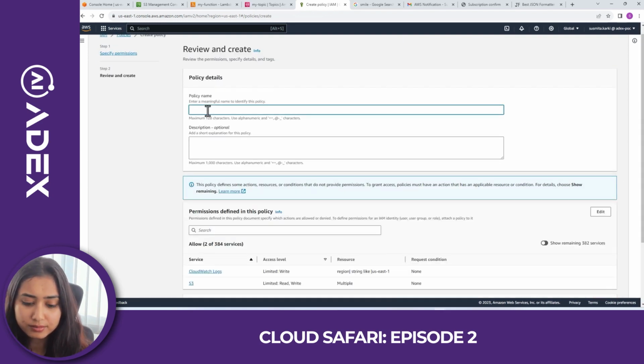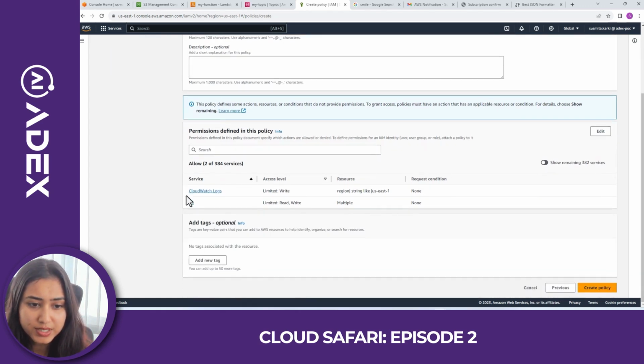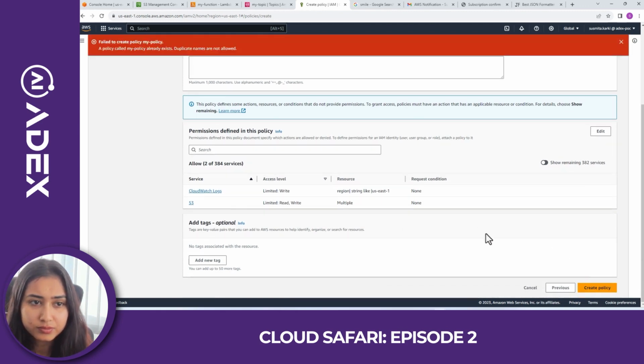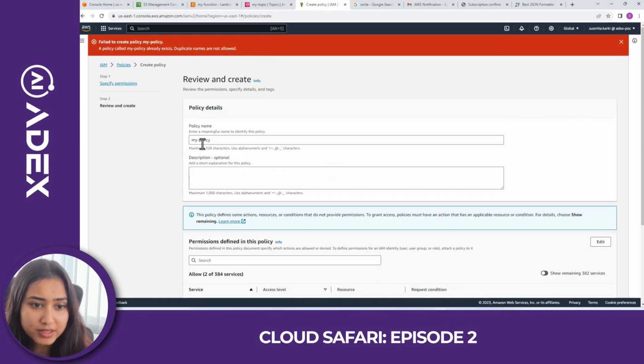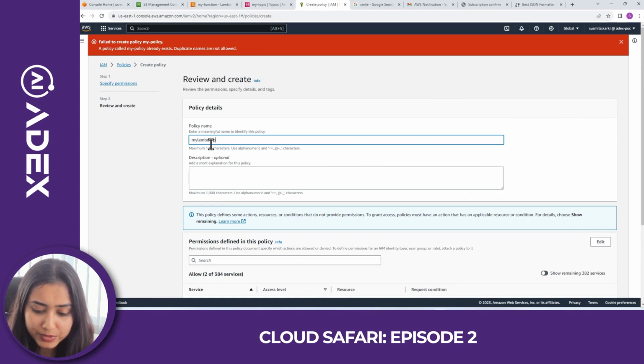And we'll give this policy a name, my policy. So basically it's giving CloudWatch and S3 permission. Okay, my policy already exists here, so I will give my Lambda policy.